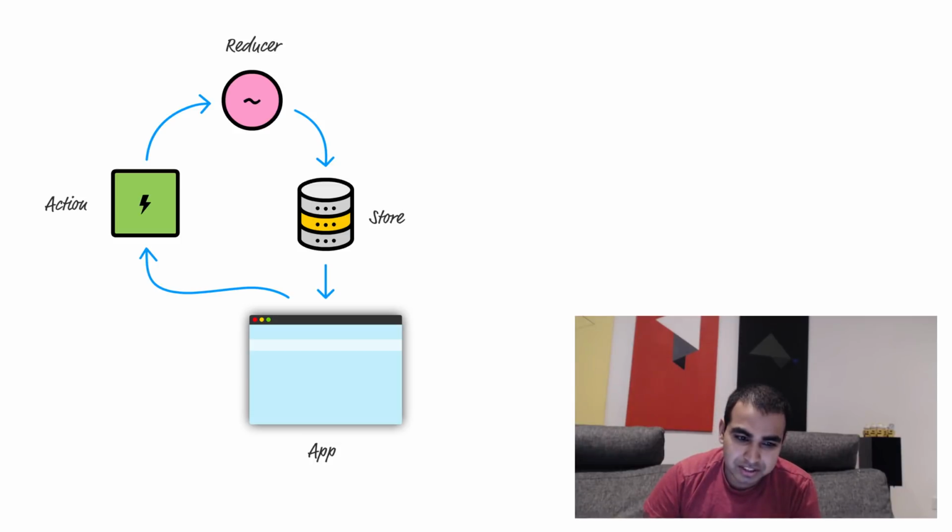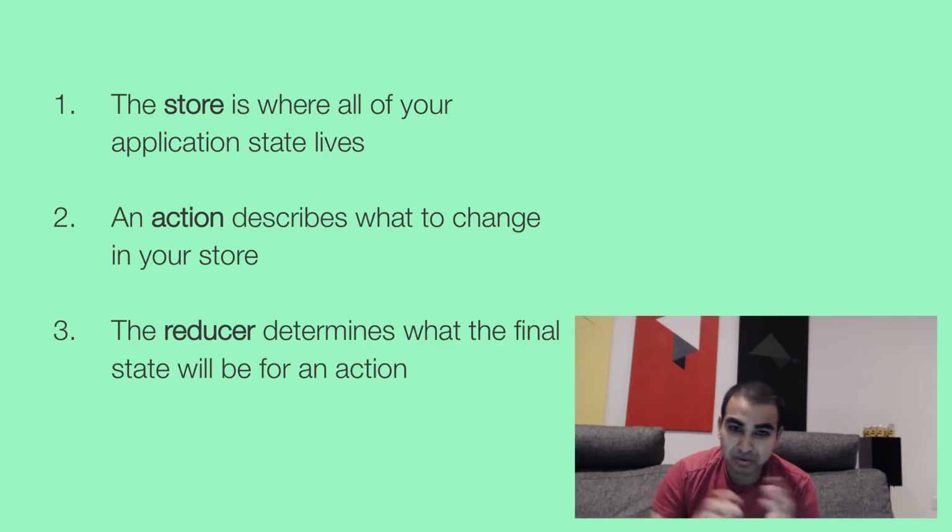Now, we'll look at all three of these components in much greater detail when we look at the code, because right now, they're just random keywords that I'm using to describe what's happening. Just know that in order for any data in our application to be modified, you must follow the action, reducer, store path, and you can't take any shortcuts, you can't bypass any of them, you have to follow this particular arrangement. So the store is where all of our application state lives. The action describes what to change in our store, and the reducer is kind of the intermediary. It determines what the final state will be for whatever action was passed into it. And we'll see more of that in the code in a few moments.